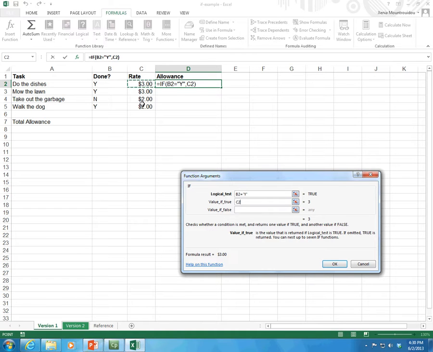So if B2 is equal to Y, then indeed you did the dishes, so you can get the allowance, you can get the money, which resides in cell C2. So the output of the if function will be the money that resides in C2 if you have done the work, if the cell that resides in B is yes. But if you haven't done the work, guess what? You get 0, nada.